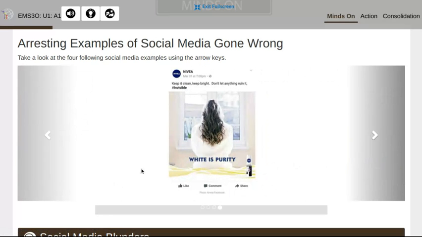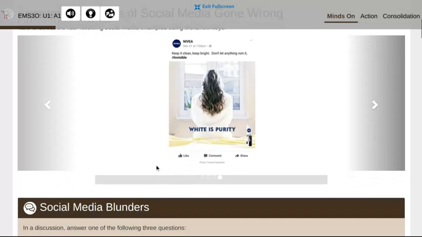And then the next one is this Nivea ad. It says, "Keep it clean, keep it bright, don't let anything ruin it, hashtag invisible." And then it's got an ad that says, "White is purity." So if you actually think about racial ideas, and then a company that would put out a message that says white is purity, you need to think about how that would be a social media advertisement gone wrong for this company.